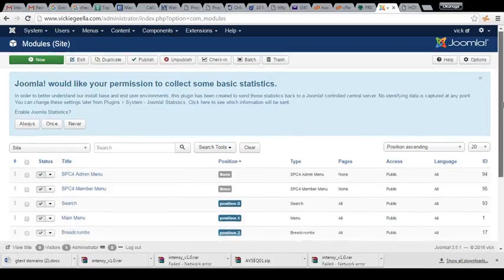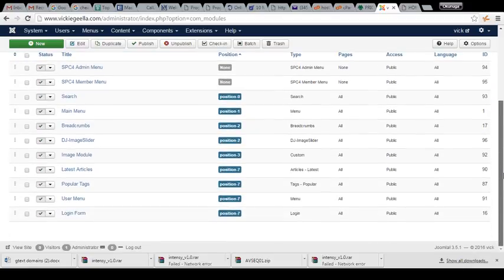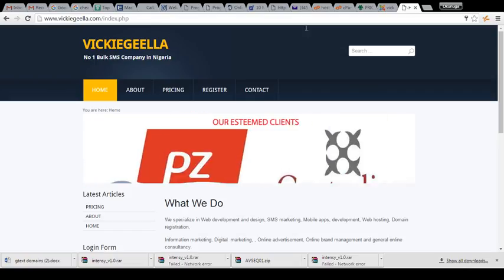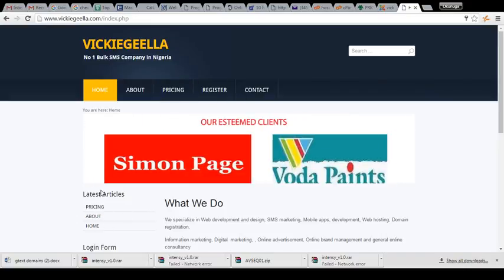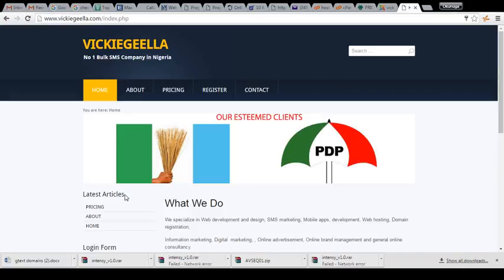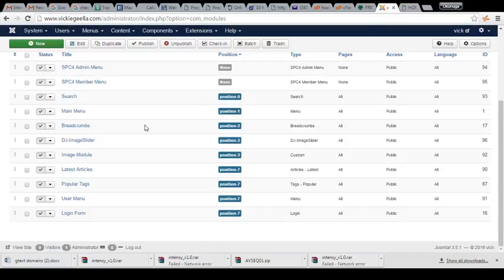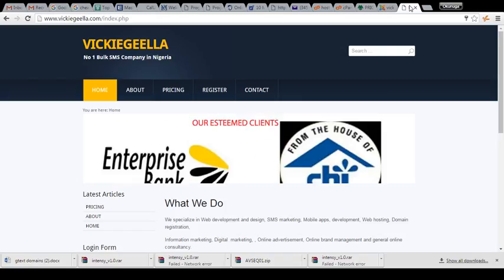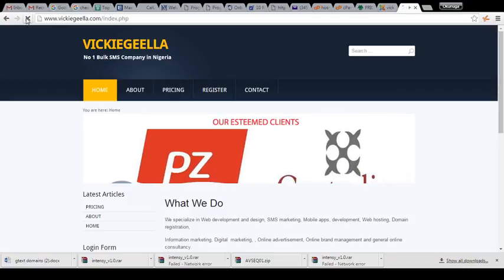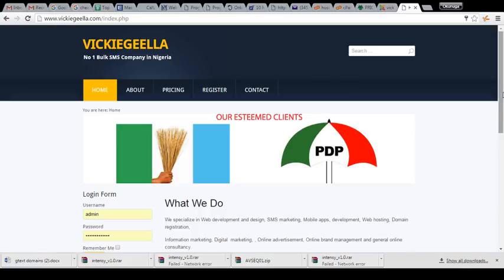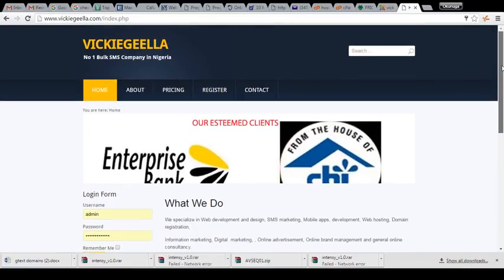By default you have a lot of modules. Now how do you know how to remove this latest article module? Remember, the title is what? Latest articles. So on your modules, just look for latest articles and remove it. We don't need it. You can click on this arrow, then click on trash. So let's come back to our website and refresh. Can you see we don't have this anymore?